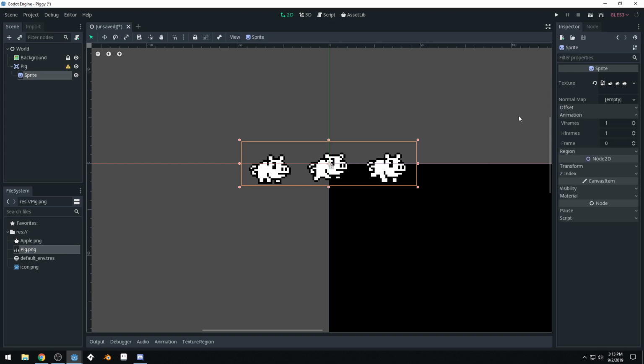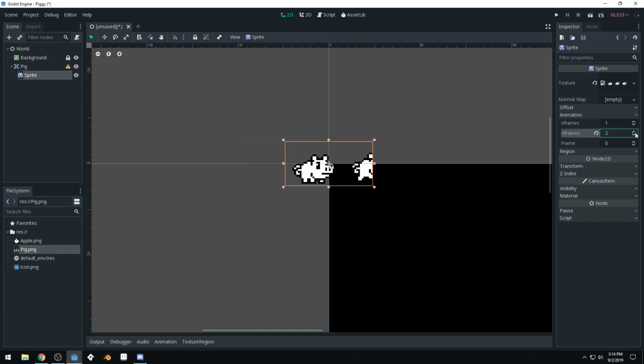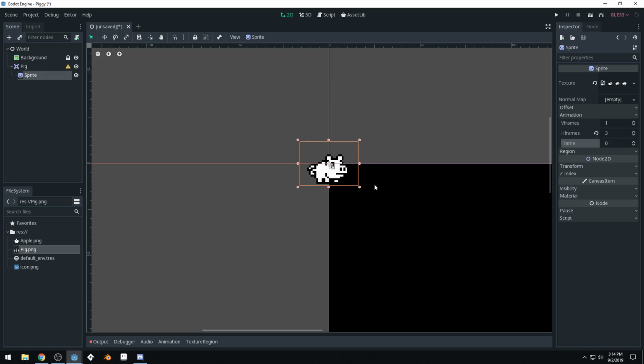But for now, we don't want to show all 3 frames, so we can come over here to the animation property, and we can tell it how many V frames or H frames are here. Now we have no vertical frames because you can see there are no frames down this direction, but we have 1, 2, 3 H frames. So you can see we can add 1 and add another one and we get to 3 H frames, and now it only shows this frame. And if we change the frame we're on, it will actually animate the pig. You can see that. But we'll just leave it on this frame for now.